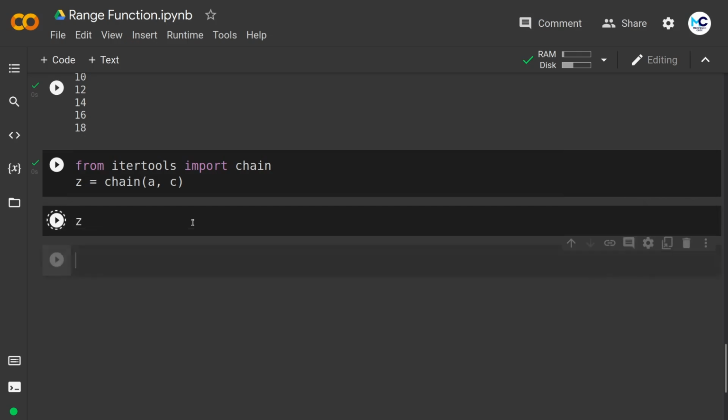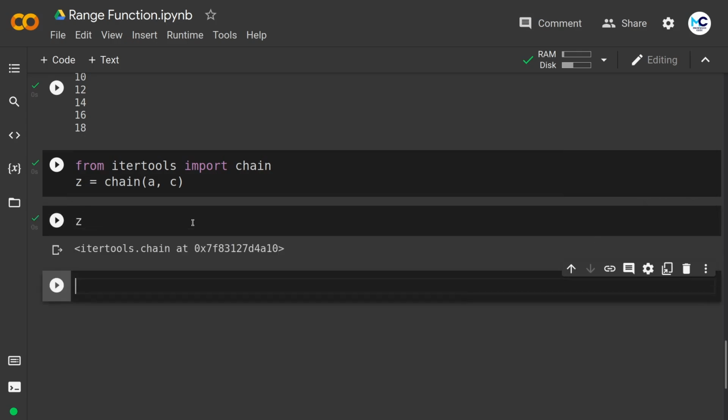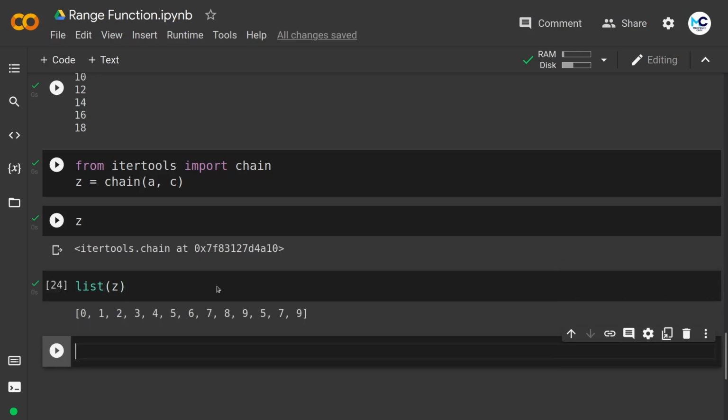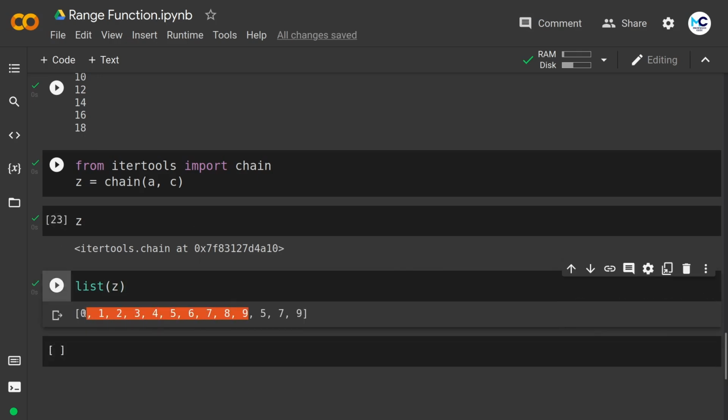If we see the value of z, it will be an object. To see the values, first we need to convert this into a list. So list, and here I am passing z. Here is the data of the first range function a, 0 to 9, and here is the data of the second function, which is coming from variable c, 5, 7 and 9. So this way you can also join multiple range functions in a single list.